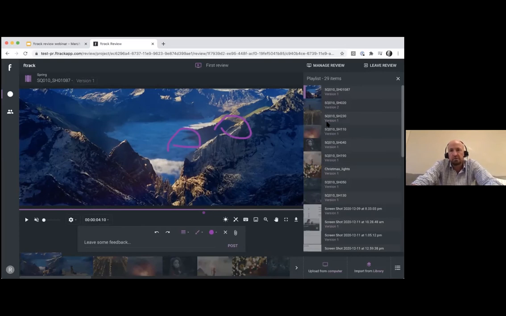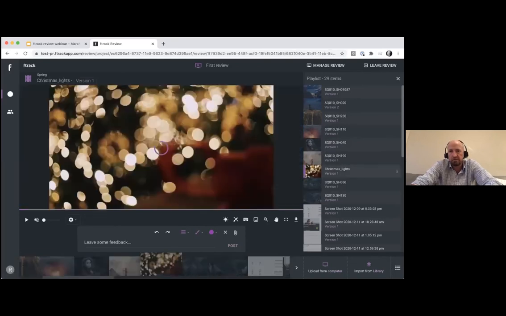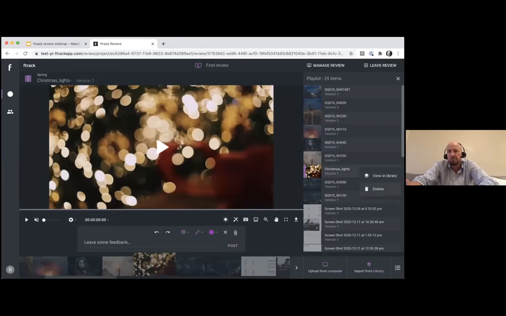And it will also give you the ability to, on any one of these clips, remove this file from the review, and I can also go and view it back in our library. So all the media that's in a review, you can go back to where it's stored in our library, and you can see previously added notes and other information about the media.